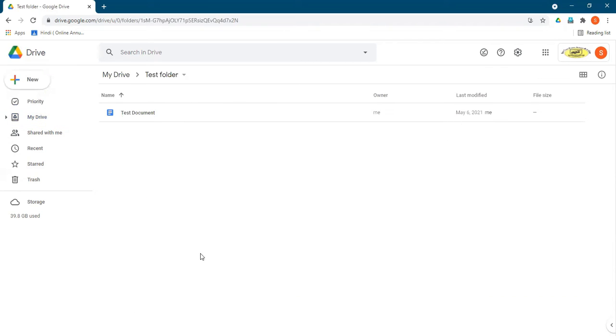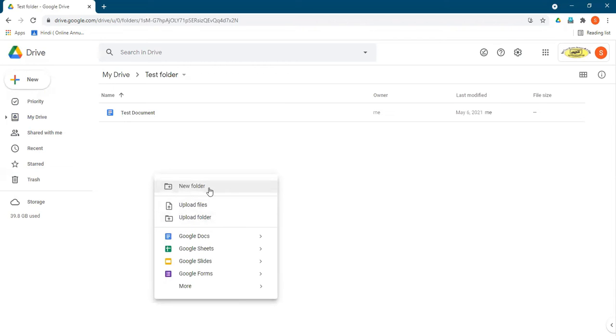I have opened a test folder. Inside this test folder also I can create more folders by right clicking, and one more folder will be created. If I want to upload anything from the computer, I can use this and upload whatever I have in my computer. If I want to upload an entire folder from my computer, click on this and upload the folder. If I want to create new files, Word is Google Docs, Excel is Google Sheets, PowerPoint is Google Slides, and Forms is your quizzes which you make.